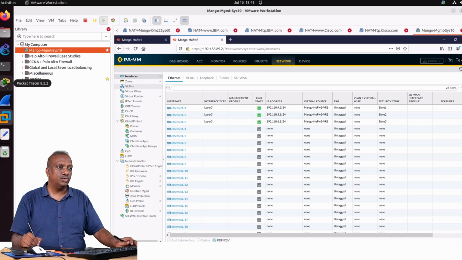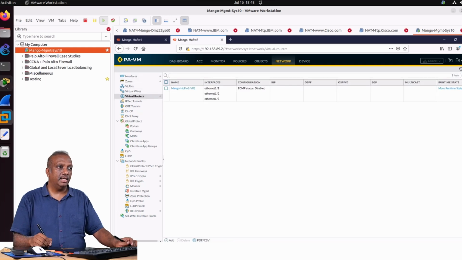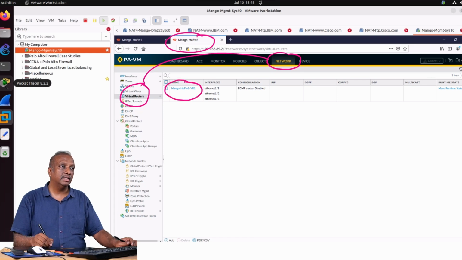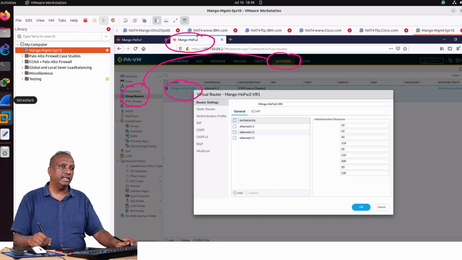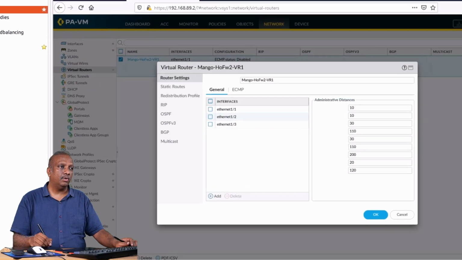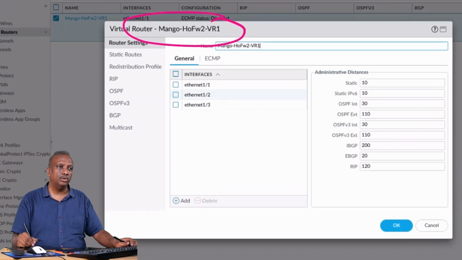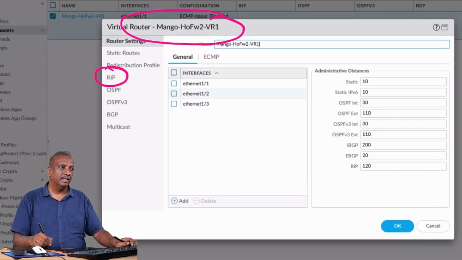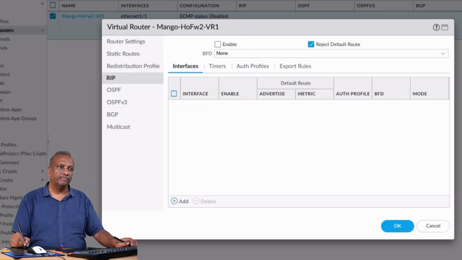So let us go to virtual routers here. Where am I now? On the second firewall, I go to network. From there, I go to virtual router. Then I go to Firewall 2 VR1. There I open this. Once I open this, I go to RIP protocol. I go to RIP. There I choose enable. I enable RIP protocol on the router as a whole.